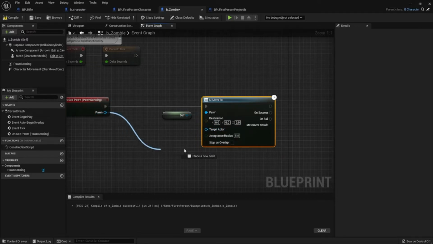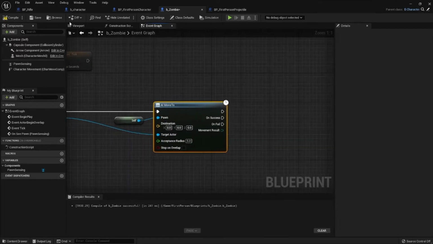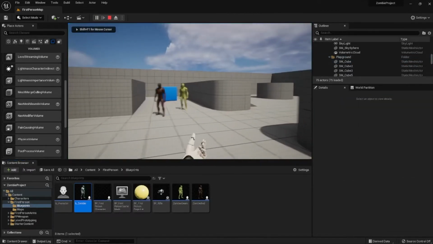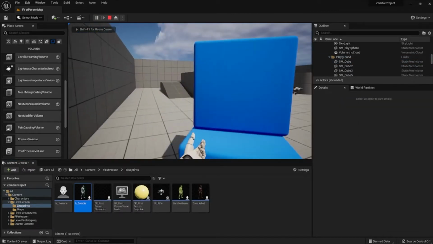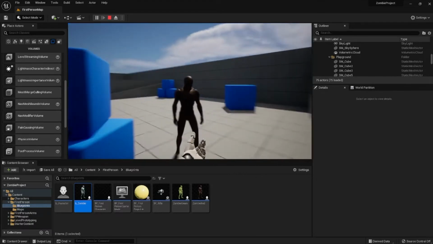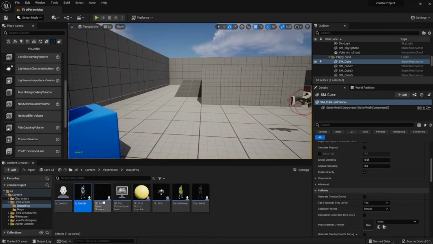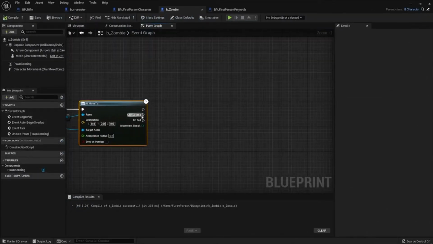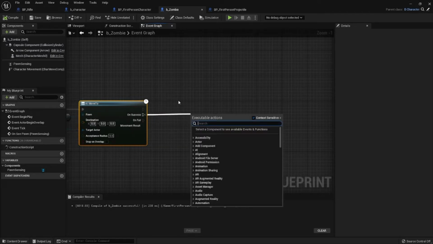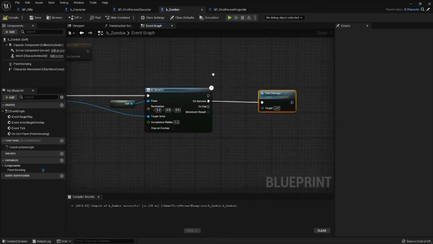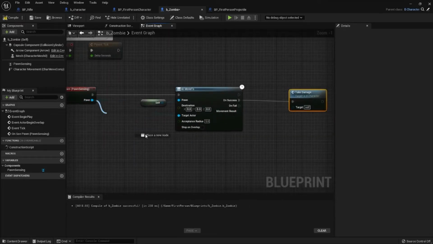We're going to drag pawn into the get the target actor into the pawn, and this should just make the zombies just, hey, look at that, they're going to chase us around. So if we go into here, AI Move To, on success, we are going to call that take damage function. And what we need to do is not ourselves, but we need to actually pass through the pawn.